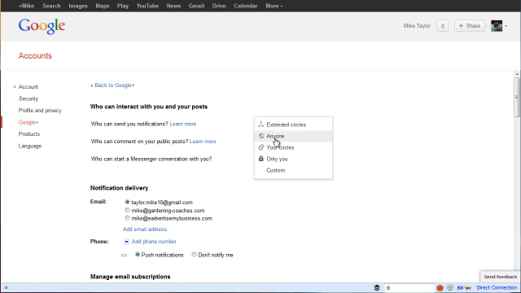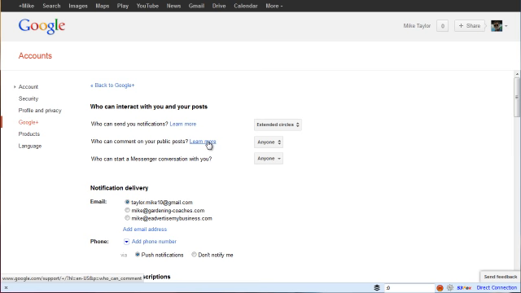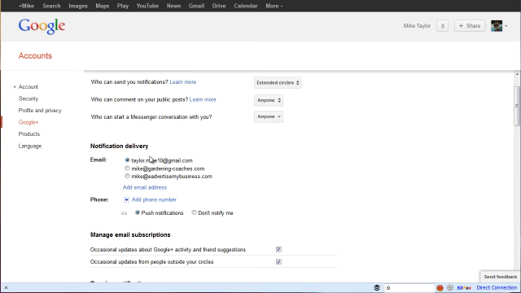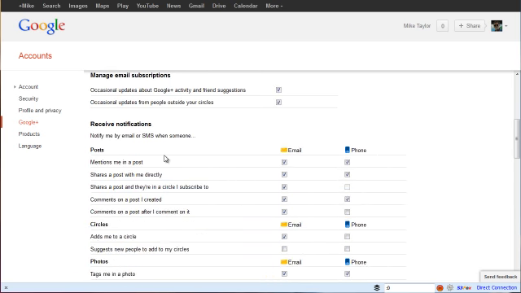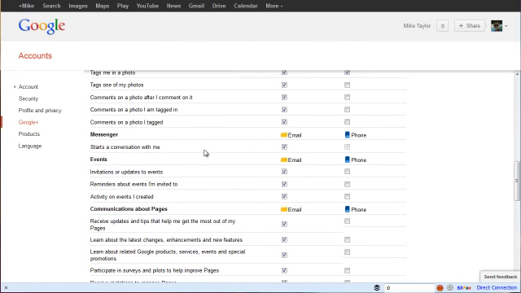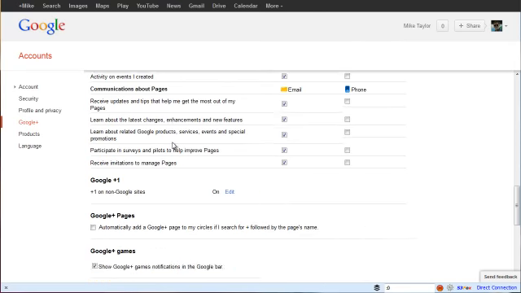You can lock it down or let it be wide open so you can just take anything, or you can customize this. And you can do the same thing for on your public posts. These actually are set pretty wide open because it's meant to generate social interactions. You have your various information here. You can set up, determine whether or not you want to be notified when certain things happen.